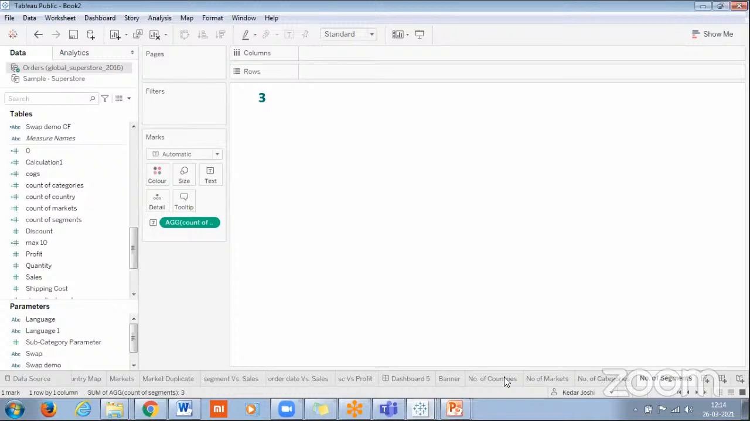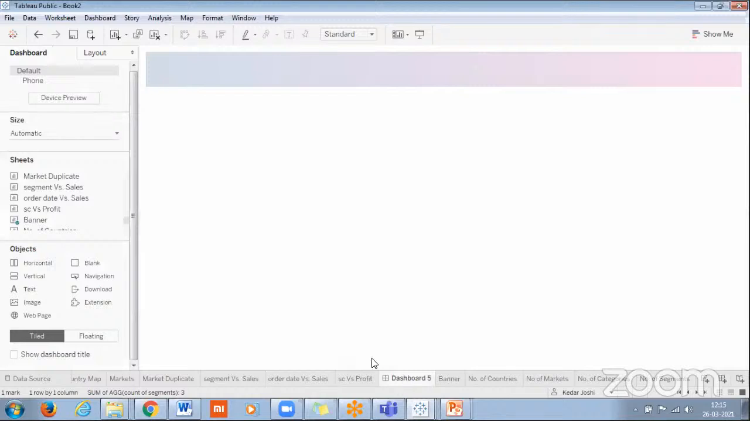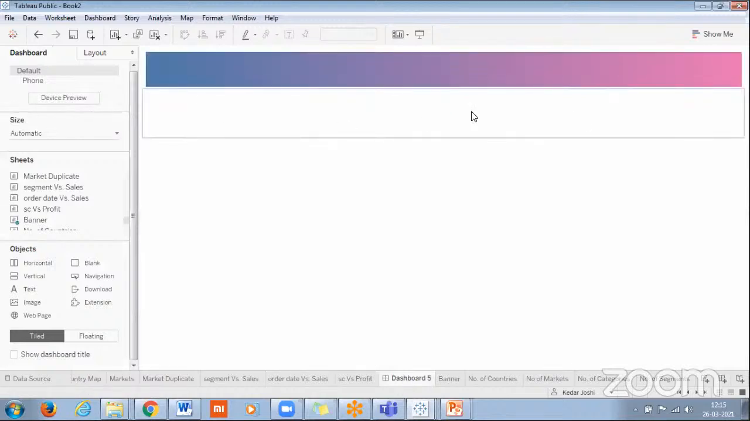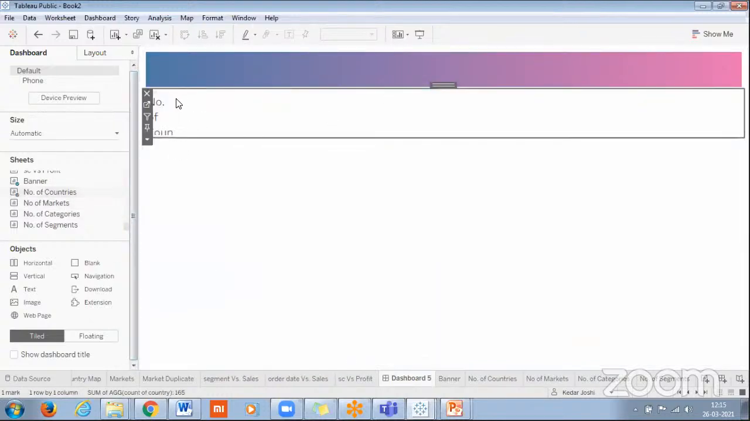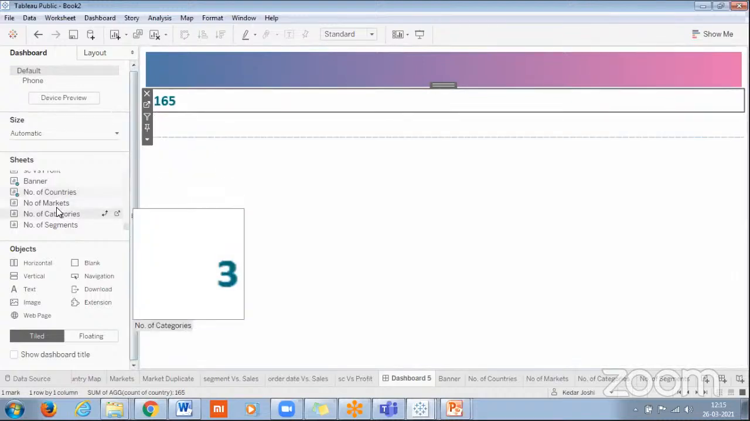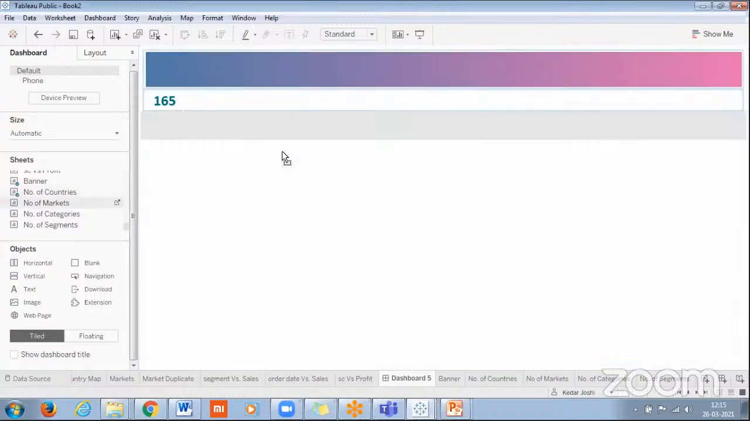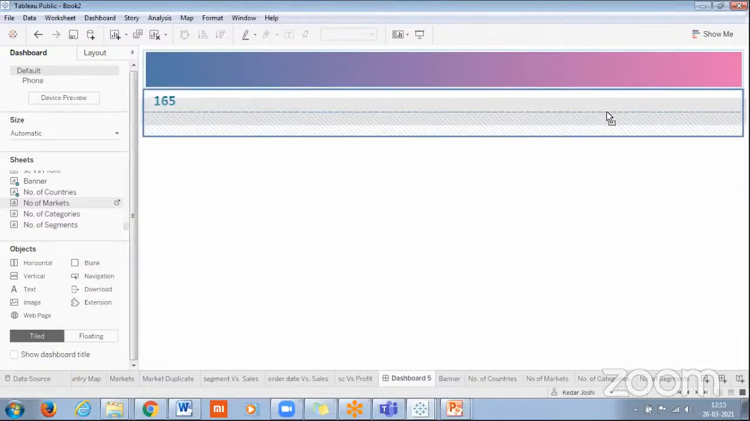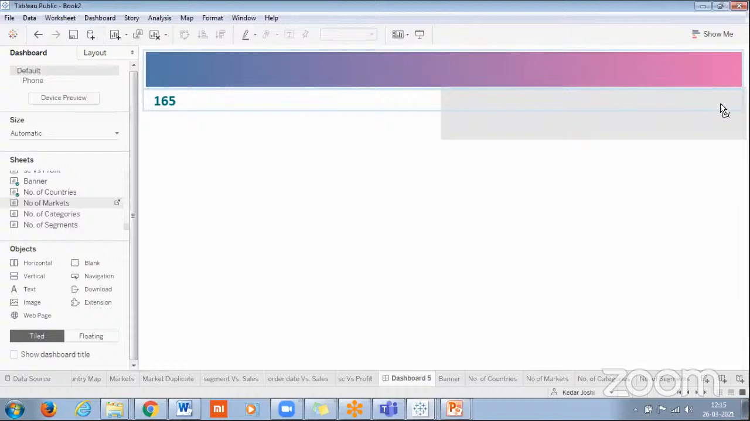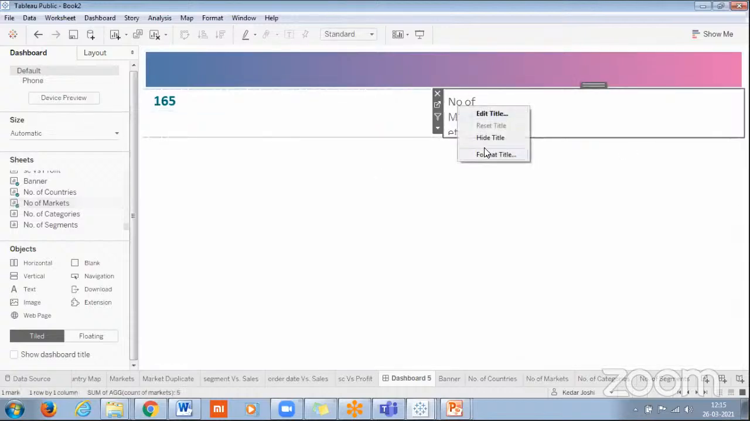So I guess 1, 2, 3, 4, 4 are okay, and we can again go to our dashboard. This one. Now this place generally belongs to these highlighters here. So let's say number of countries. Can just get rid of this title. Then we have number of markets. So make sure you should have this into the same container currently, even though it looks like to be, but it is not. So we'll adjust later. For the time being, it's okay.